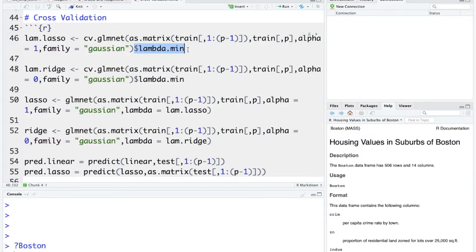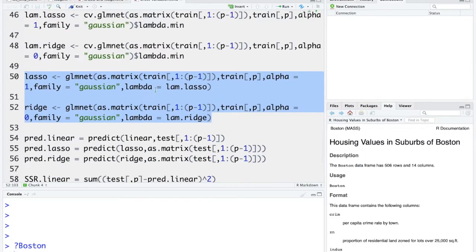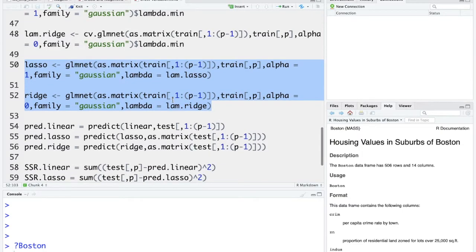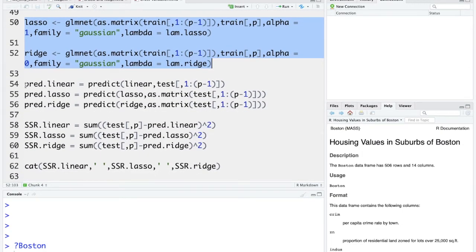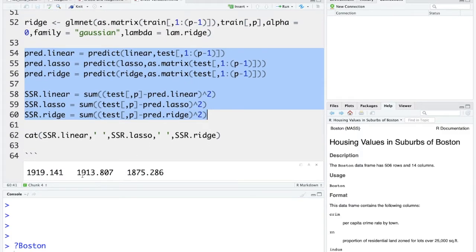Then you do a lasso and ridge regression with the entire train set and the best lambda value. After getting an estimate for the lasso and ridge regression, we do predictions and compute SSRs. This time, when you compare the SSRs, you can see that cross-validation indeed helps improve the out-of-sample prediction result of lasso and ridge regression, as both of their SSR values are smaller than when lambda is set at 0.2. In fact, our lasso model now performs better than the linear model.